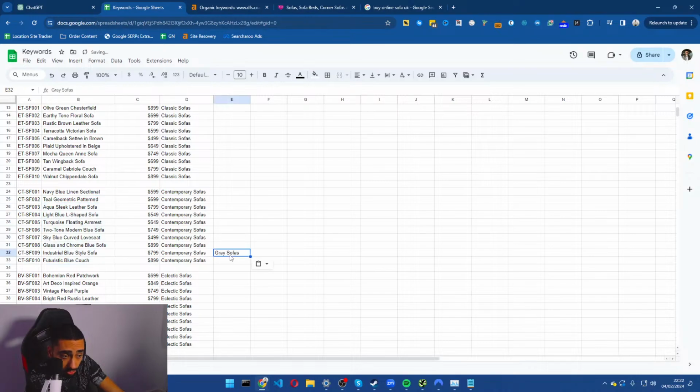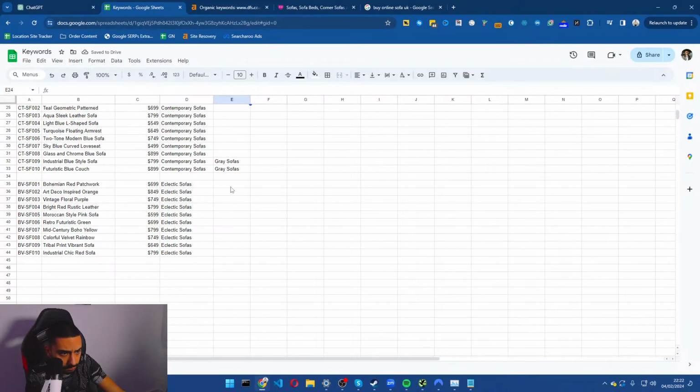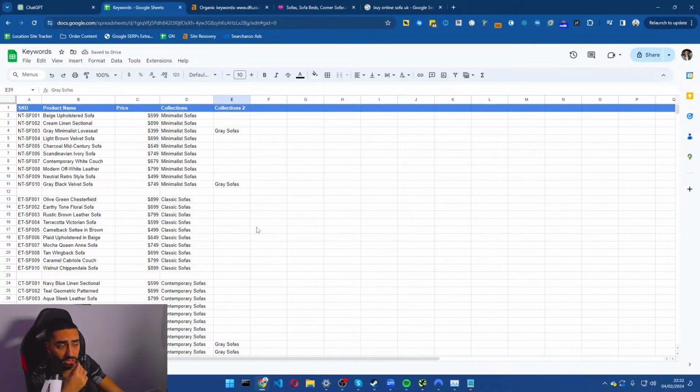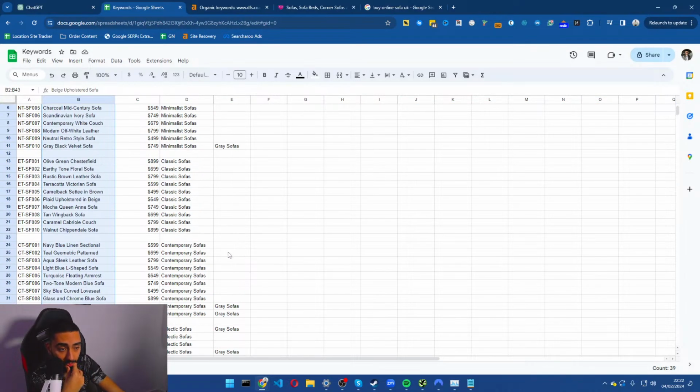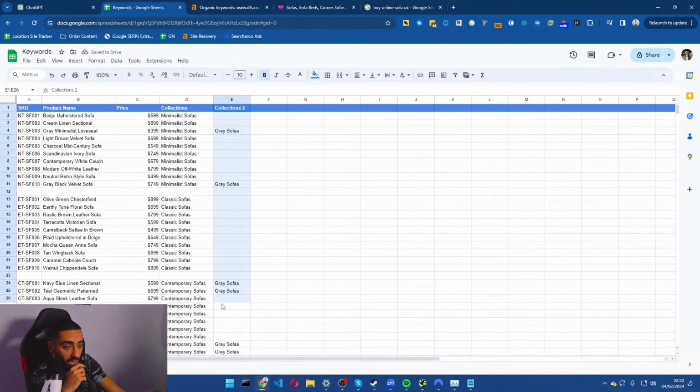We have industrial, that might be grey, futuristic. Obviously, I'm just going off of what ChatGPT has given me. You're going to be a lot more thorough when you are doing your keyword research. But say, for example, there might be 3 of these that would all fall into the grey sofas collection page. Overall, we've got 40 products, and there might be 10 of them that would fall into the grey sofas category. So that would be collection number 2.